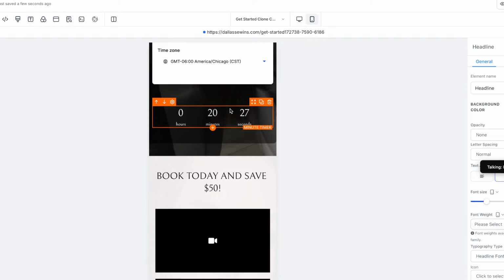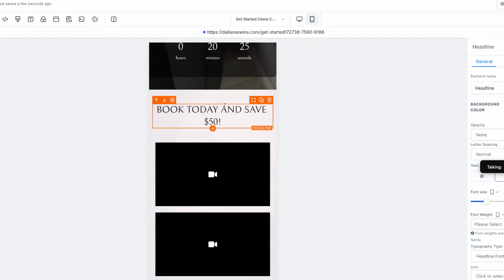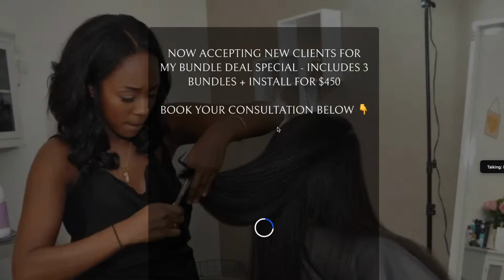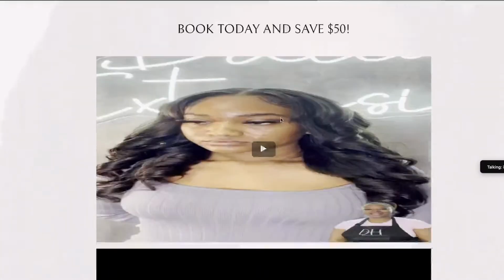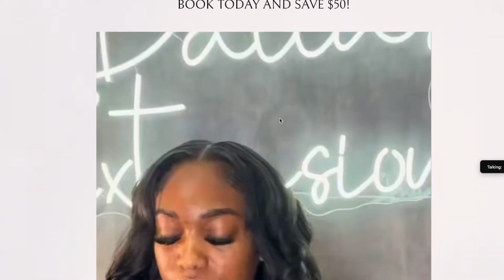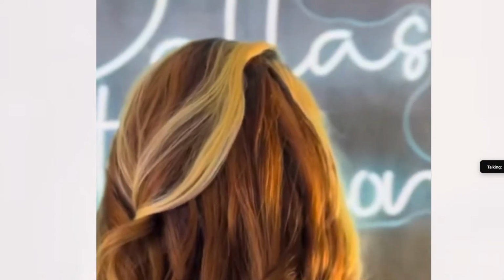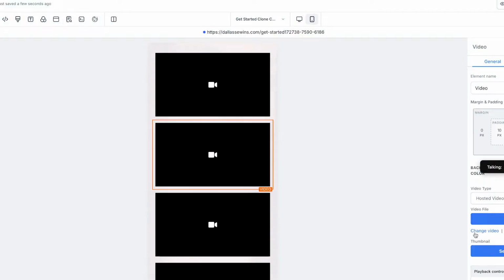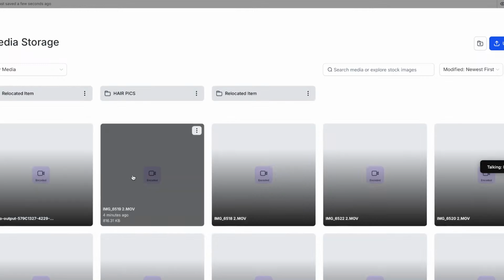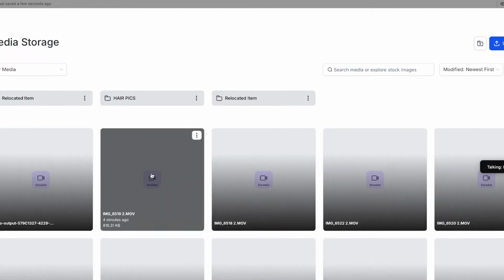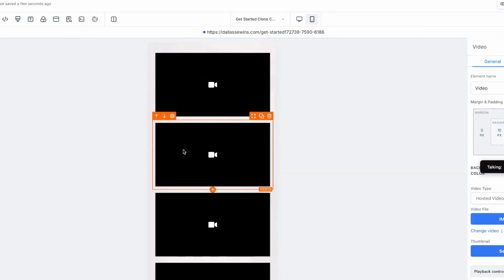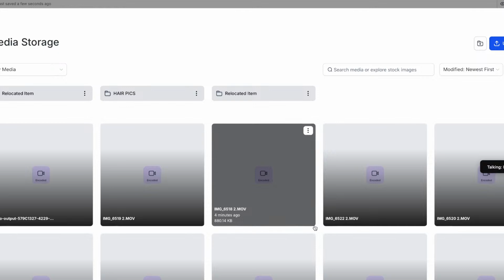Is that making sense to everybody? Let's preview this. Yes, it does. Okay, perfect. Okay, so that's there. So we're gonna swap all of this out. We can't see what they look like. Hopefully they saved in order. Change.